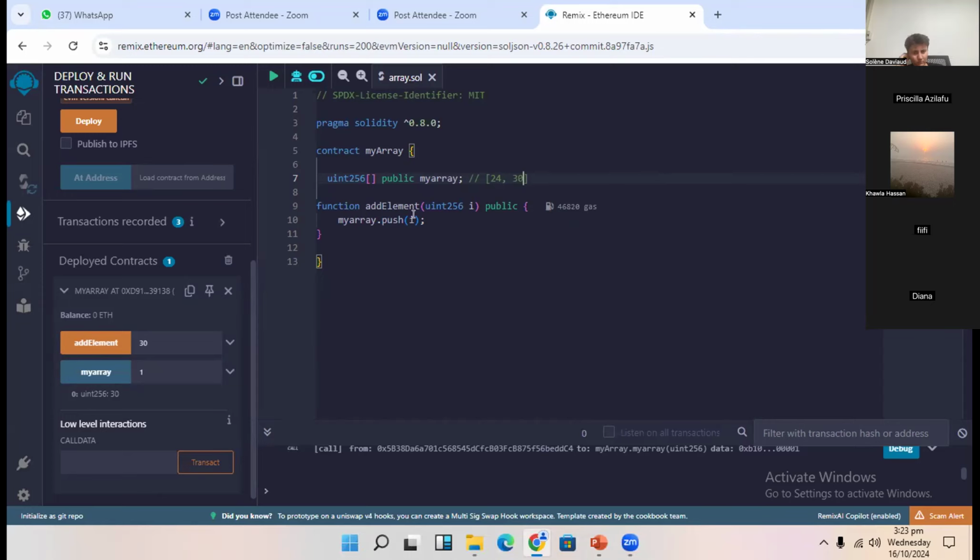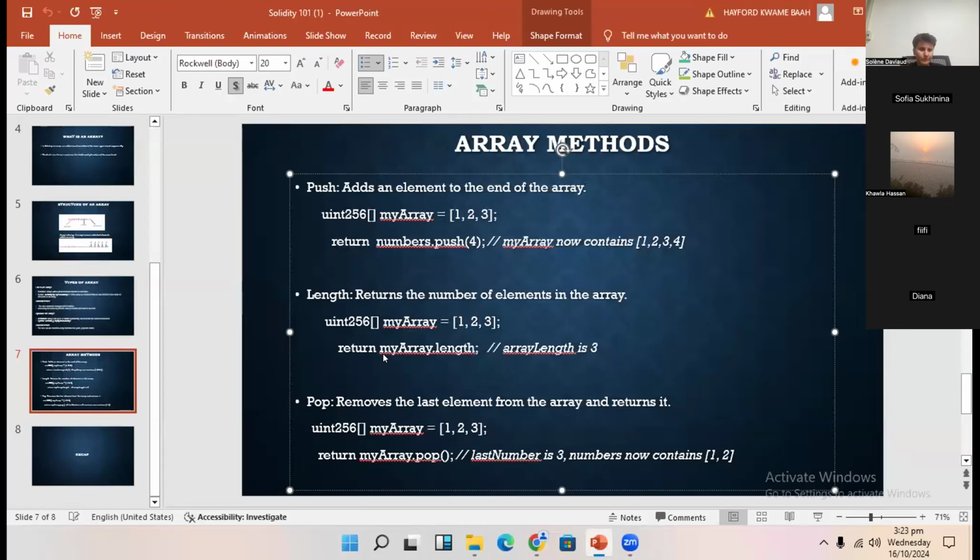So in this case, my array now has elements 24 and 30 in it. All right, let's move on to pop. We'll talk about the length later. The pop function removes the last element from the array and returns it.